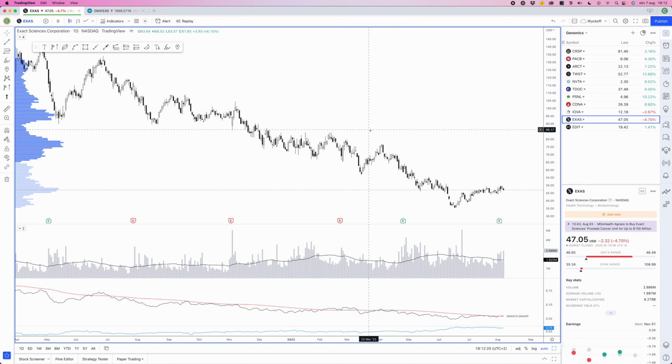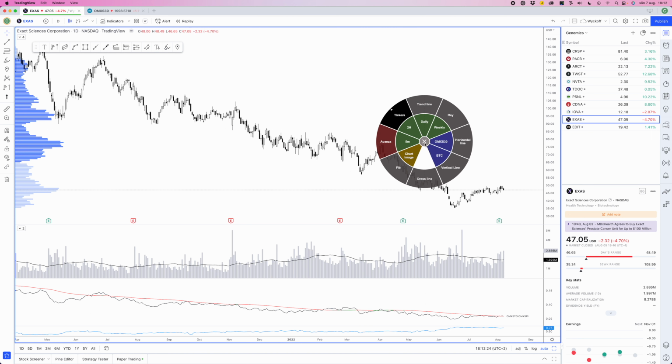Here I am in TradingView, and I wanted to show you my radial menus that I've created that allow me to navigate inside TradingView much faster. And they also allow me to do some scripting that I will show you.